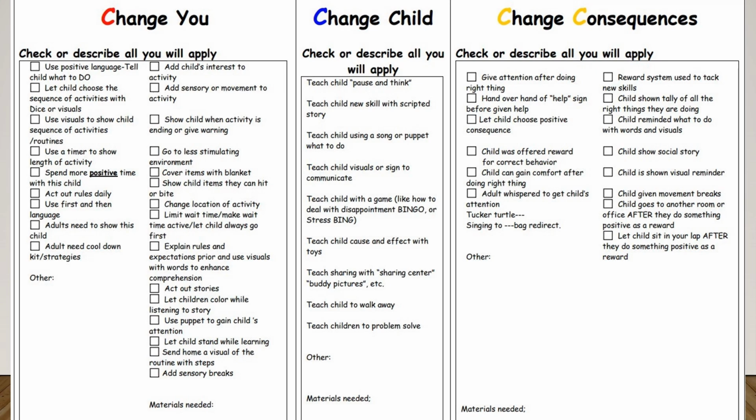So the last category is change the consequence. So under change the consequence, we are looking at, do we give attention after they do the right thing? So we need to provide more positive attention. Maybe we need to do things like offer them a reward. We need to build in some sort of reinforcement for them. Maybe an adult needs to whisper to get the child's attention. Maybe we need to teach them some strategies like Tucker Turtle and sing to them to begin to redirect them. Maybe we need to build in a reward system or a social story or visual supports and reminders.